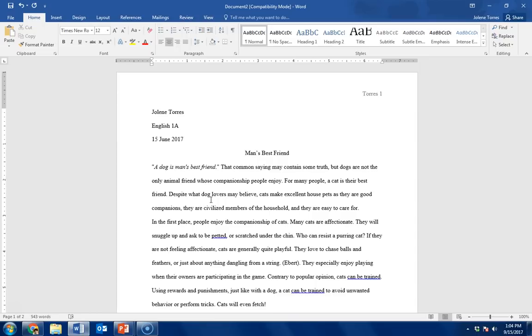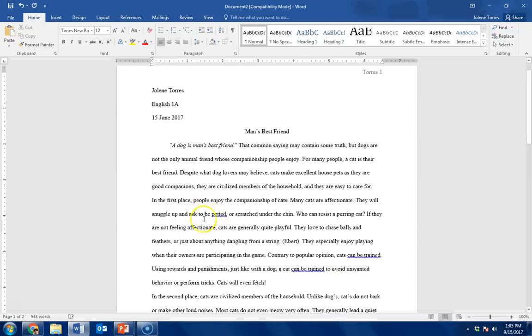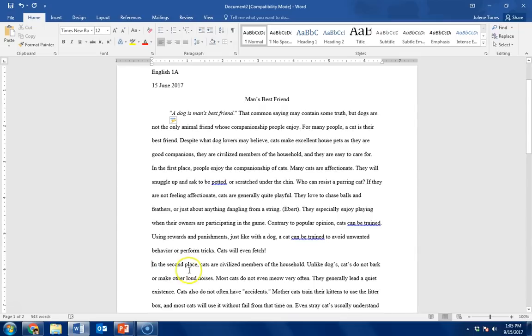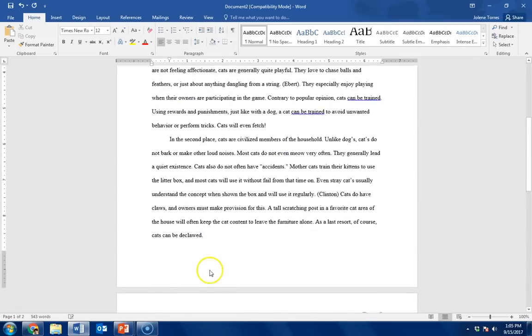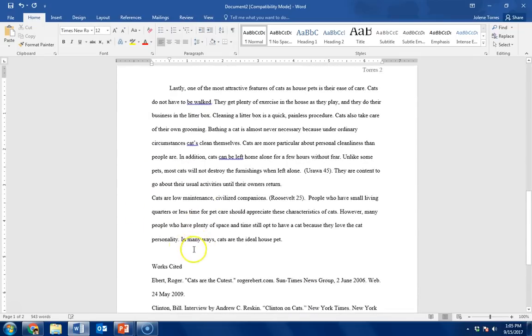Now we'll add indents to each of the paragraphs quickly and easily. To do this, you can use your mouse or arrow keys to navigate to the first line of each paragraph. From there, simply press your Tab key once, and that will place an indent at the beginning of each paragraph.